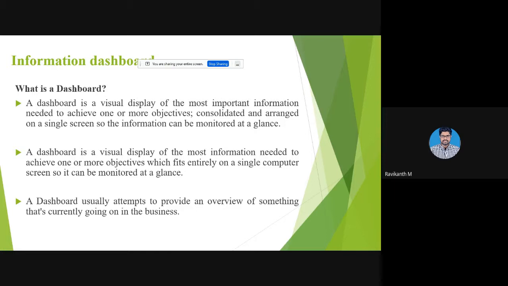That also you can call a dashboard, or else some small information: this year, what is the number of placements? In the previous year, what was it? And what are the placements coming year?